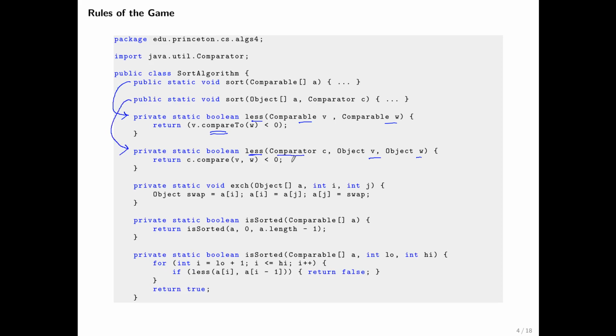And how do we implement this method? Well, C is a comparator object, so we can say C.compare. Compare, if you remember, is a method in the Comparator interface. So we call C.compare, giving it the two objects V and W as arguments, and compare the return value with 0. So if it is less than 0, it would mean that V is less than W. Otherwise, V is greater than or equal to W. So that's what we return.